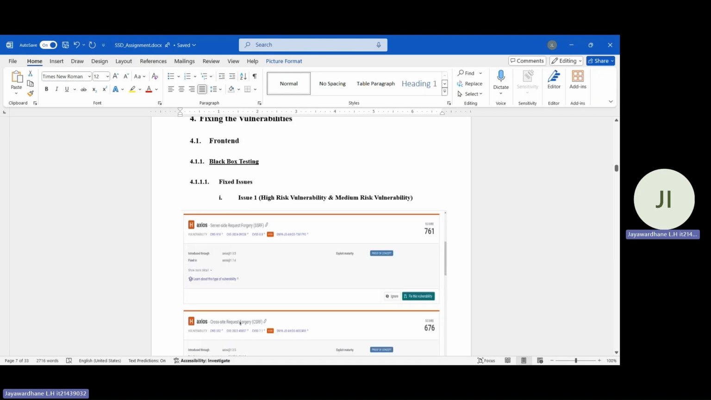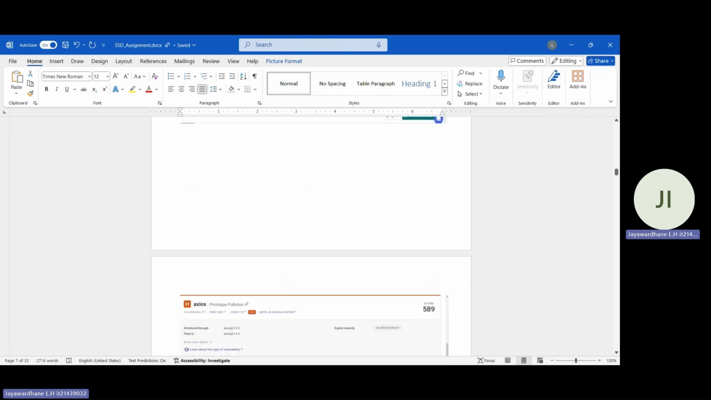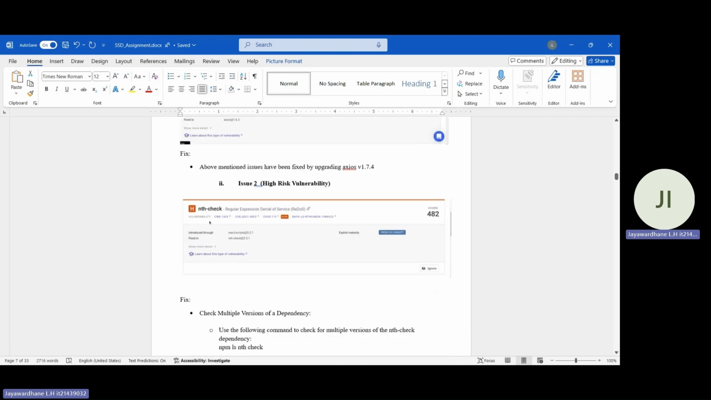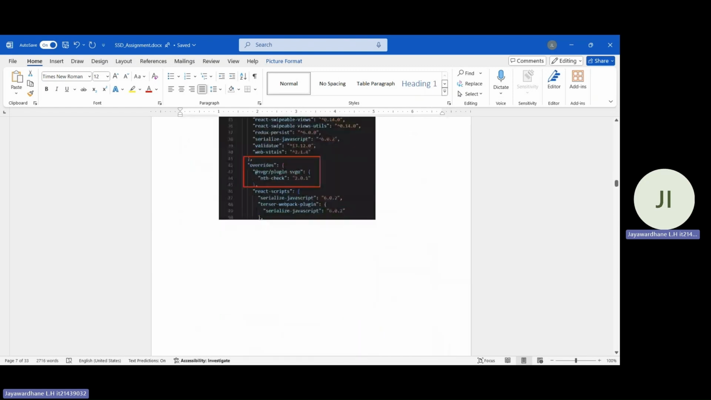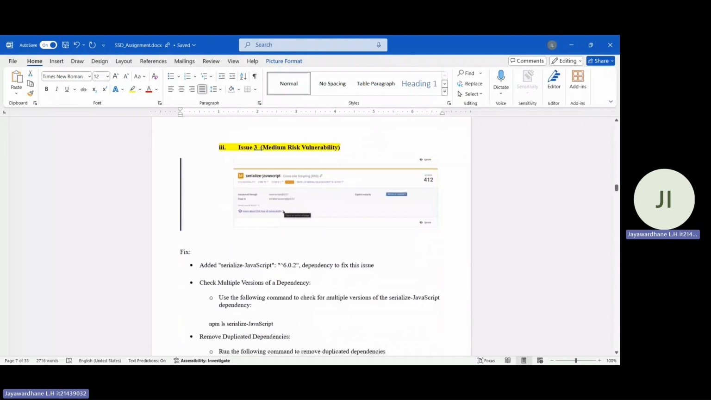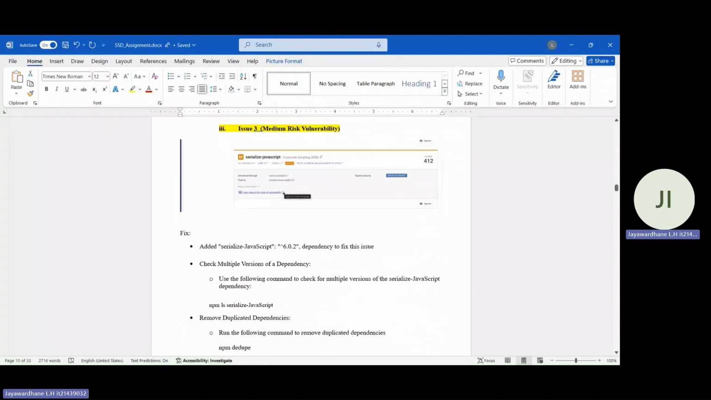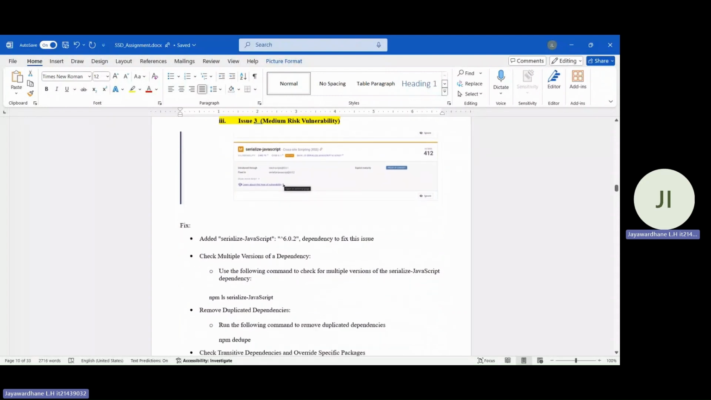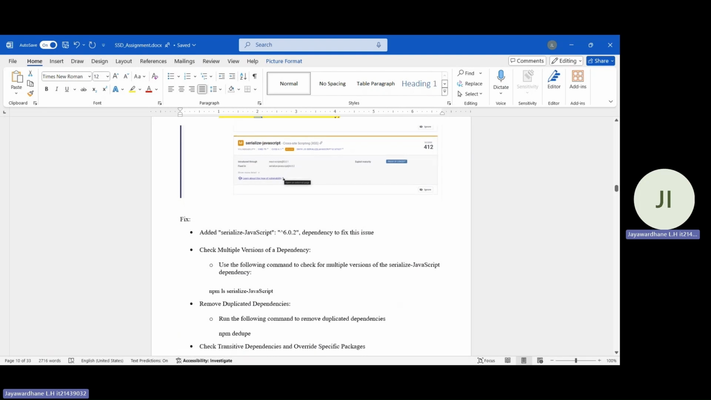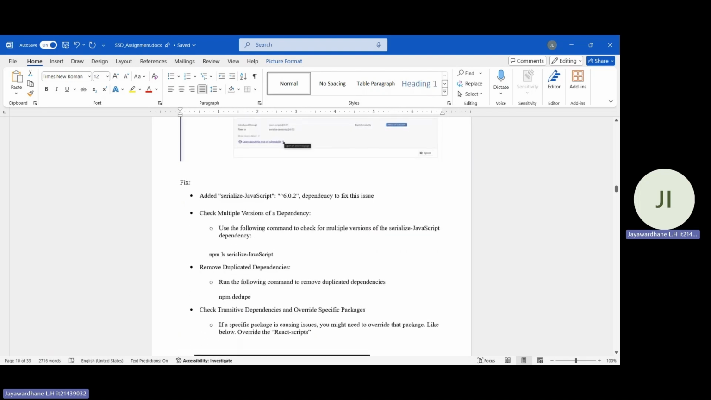First, in the frontend, I have used the black box testing technique, and by that I have identified the cross-site scripting vulnerability. In order to fix this error, first we should check for multiple versions of the dependency by the npm ls serialize-javascript command, and then by running the npm dedupe command we can resolve the duplicated dependencies.